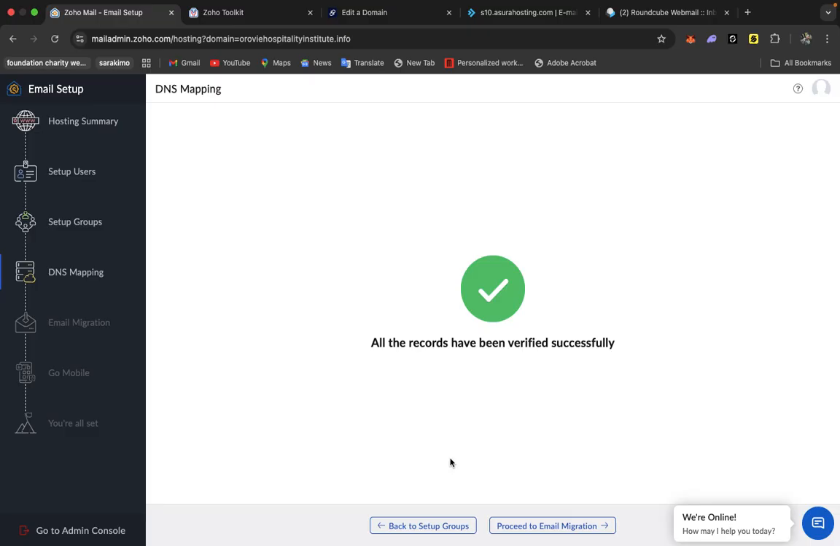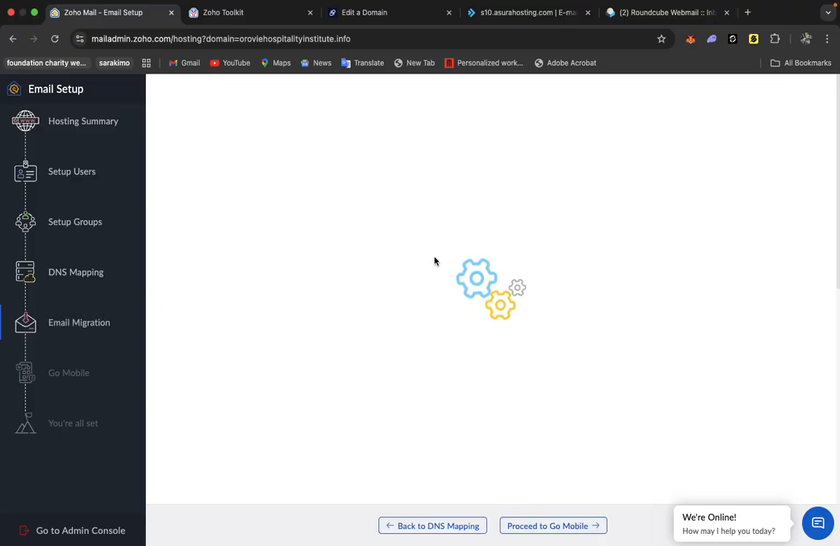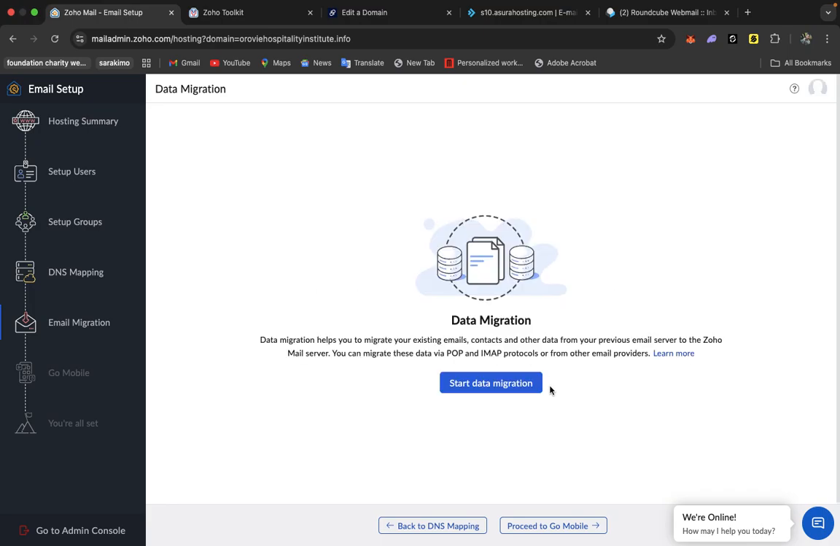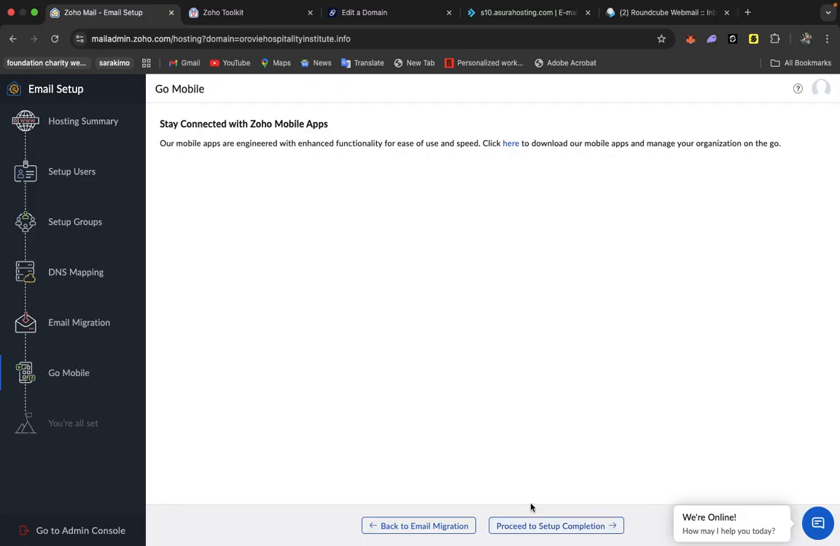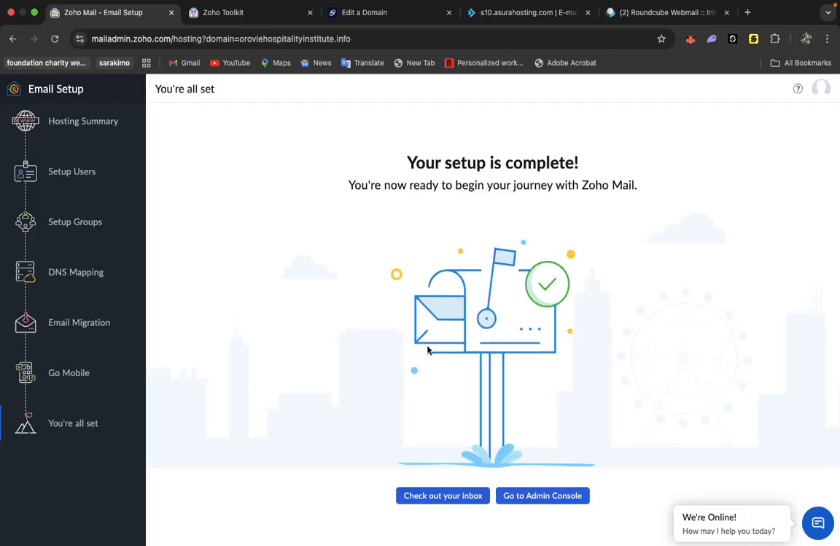Okay, good. Now all the records have been successfully verified. It will show you all the records have been verified successfully. Now you click proceed to email migration. And then you can proceed to go mobile, and then you can proceed to setup completion. You can go to your inbox, or you can go to your admin console. In your admin console, you can create and add more users and control everything that has to do with your emails. Here we'll check out your inbox.